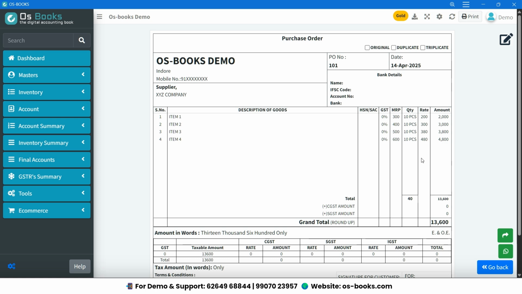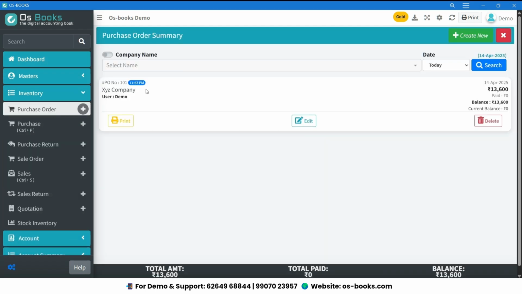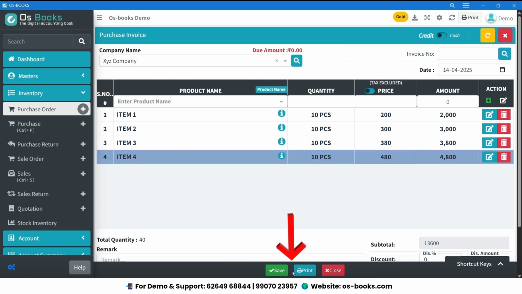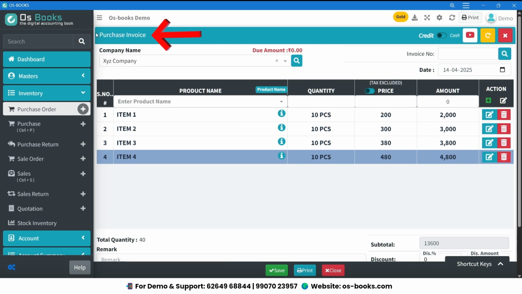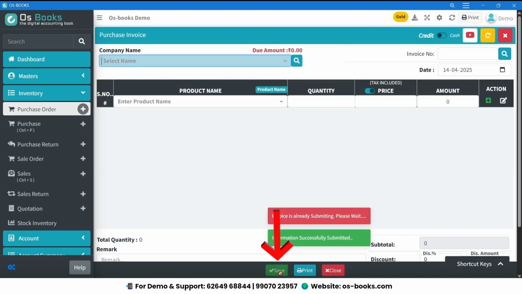Now let's convert this purchase order into an invoice. In the inventory section, under purchase order, click the edit button on that bill. Scroll down and click the convert to invoice button. To confirm, you'll now see purchase invoice written at the top instead of purchase order. Now click Save to save the purchase bill and your purchase entry will be successfully saved.